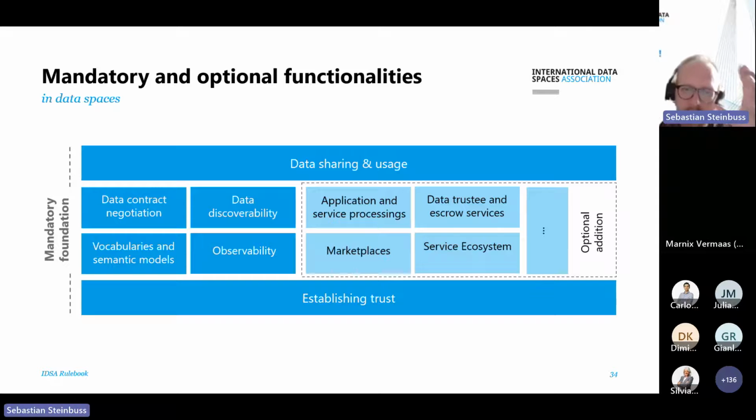These are important concepts that you really need to understand when you want to work and live in a data space. Basically, what we see as mandatory and optional functionalities here then in a data space. At the foundation, you need to establish trust, because in the end you want to share and use data, but to do so you need this mandatory foundational functionality. You need to discover data. All the FAIR principles apply. Data has to be findable, accessible, interoperable, and reusable. And this is basically what we also implement here. Data must be discoverable. The data contract negotiation needs to be in place. So I want to offer data under certain rules and conditions, and you have to agree on those, or we might want to negotiate those first.